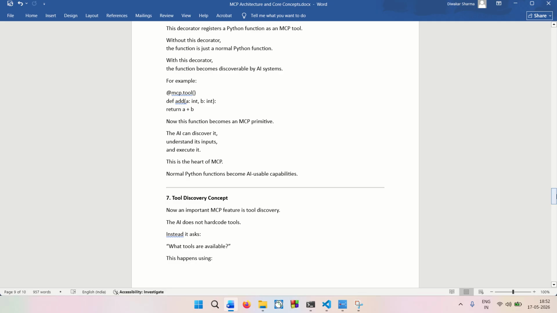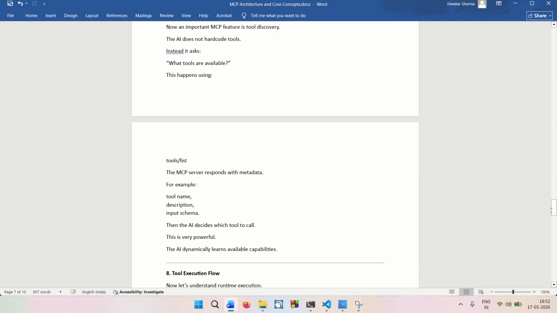Right, so in the host, basically, which is your AI server, the MCP tools are basically discovered. So there is an important MCP feature which is called tool discovery. The AI does not hardcode tools. Instead, it asks what tools are available. So this happens using the tool list. The MCP server responds with the metadata, for example, tool name, tool description, and input schema. Then the AI decides which tool to call, and this is very powerful. The AI dynamically learns the available capabilities, right?